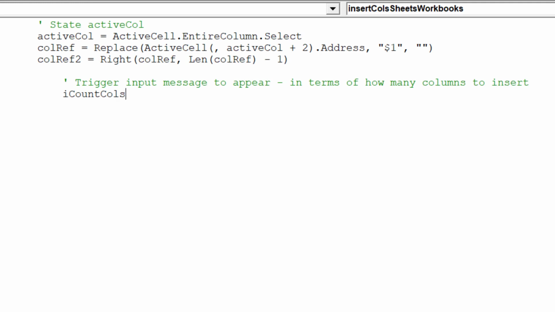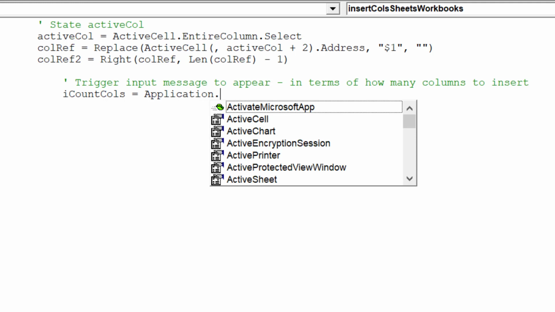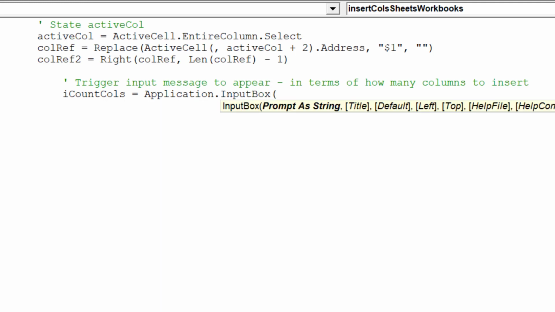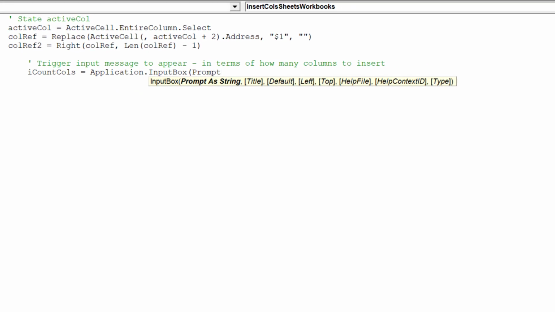The iCount cols variable will quantify the number of columns to insert across the worksheets and workbooks. Make sure to write this piece of code accurately, otherwise the macro may not execute properly.